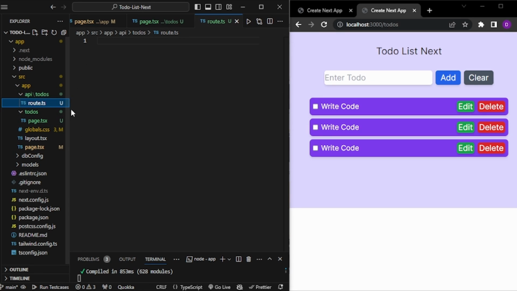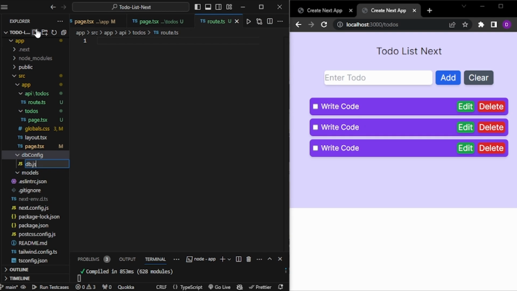But before creating the routes, let me just create the db config file and the models, because we want our to-dos to be stored inside one MongoDB database. So let's write the db config. Here we will write one db.js, and JS is fine for this, so we don't need a TS file. And let me just write.